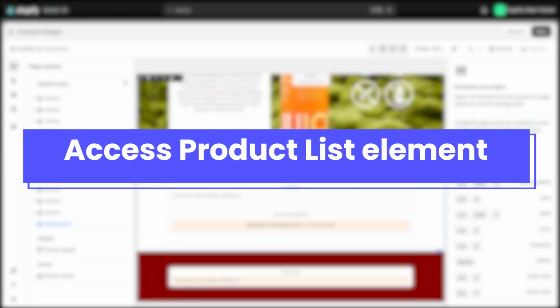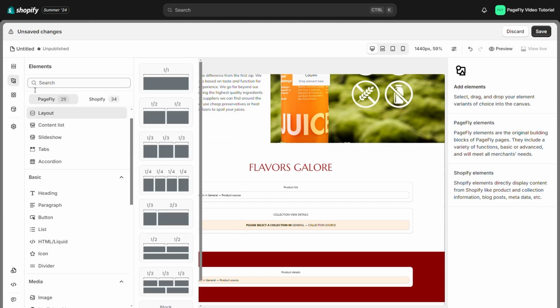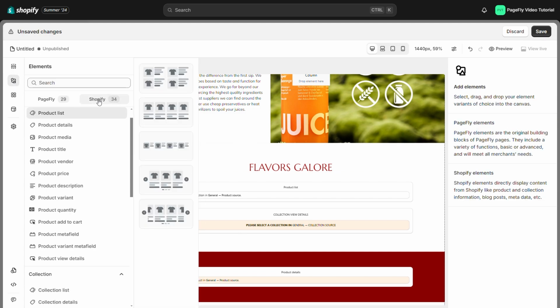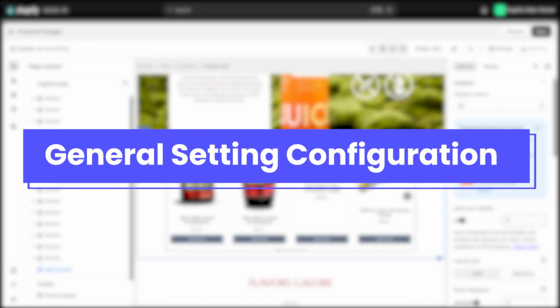Firstly, we need to access the product list. You can access this element by selecting Add Element and switching to the Shopify tab. Here, I will find the product list element and drag it into the editor. Now it's time to explore this element in the General tab.